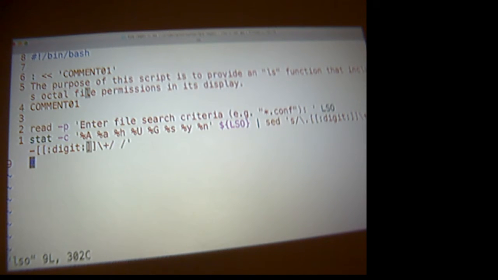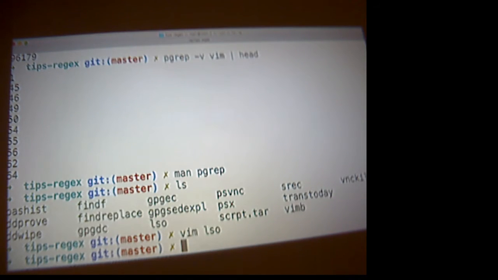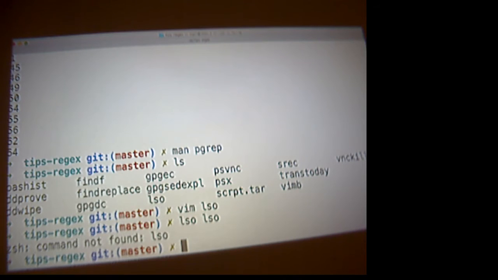So let's try running this just to see what it's doing. Let's see. ls -o. Oh, you forget.